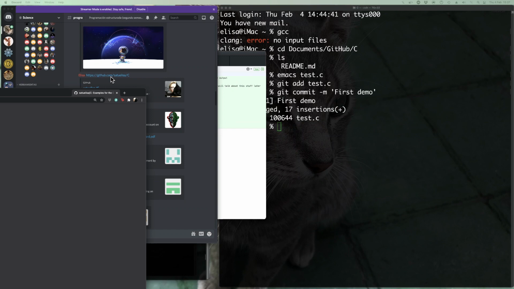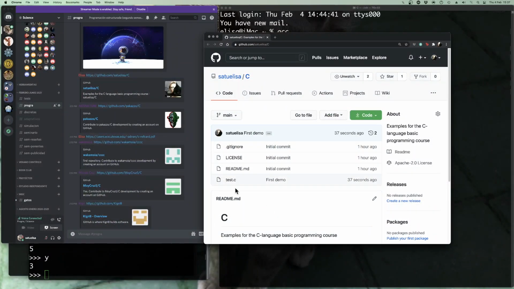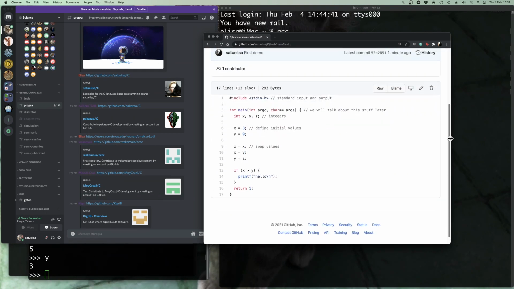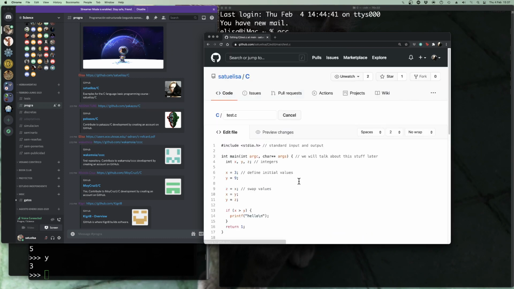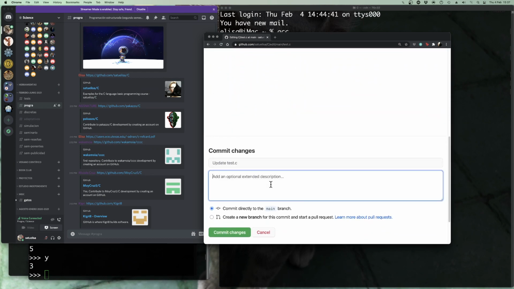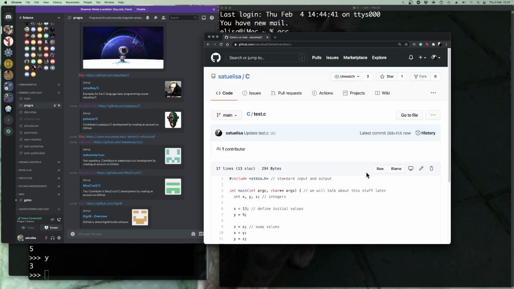If we go over here, now there is a test.c, which I sent there 37 seconds ago. And you can see it here. And if you're the repository owner, you could make changes to it. I could make it so that x is now 13 instead of 3. I'm committing my changes.